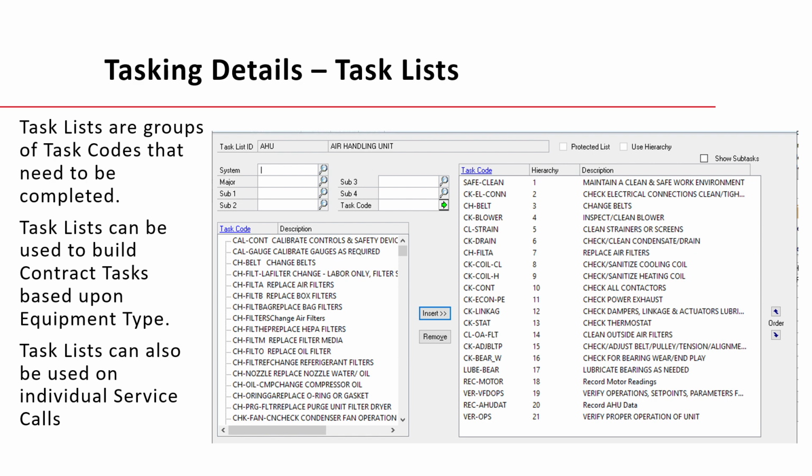When we are building a task list, we would open the task list window, give it a name. In this case, we're referring back to our AHU, air handling unit. You can see again, the filters are available there if you do have an excessive number of task codes and you want to filter the list down. But what we see on the left is a list of all task codes within the system. To build the list on the right, I simply would select and highlight on the left the task code I want to add and click the Insert button.